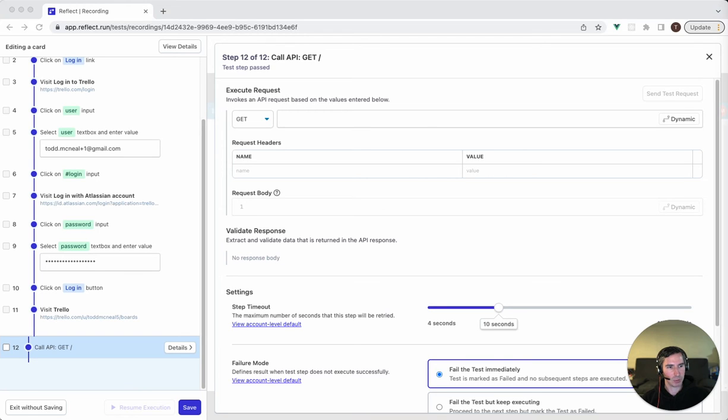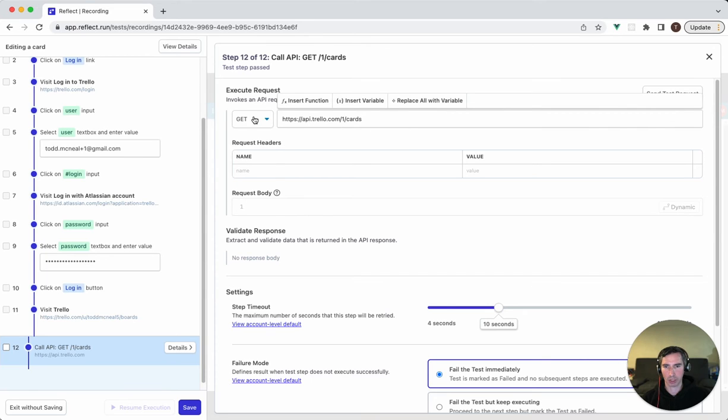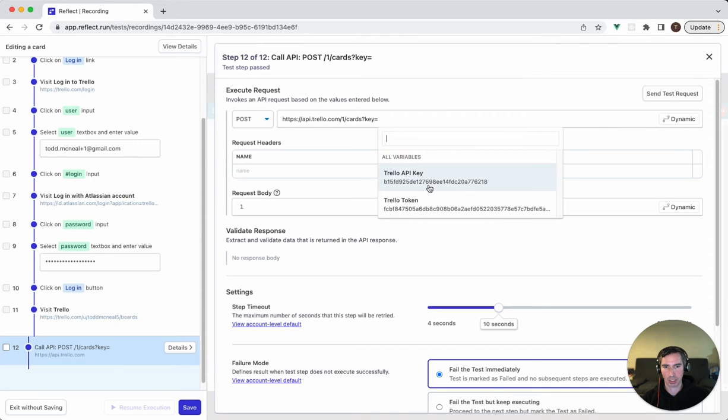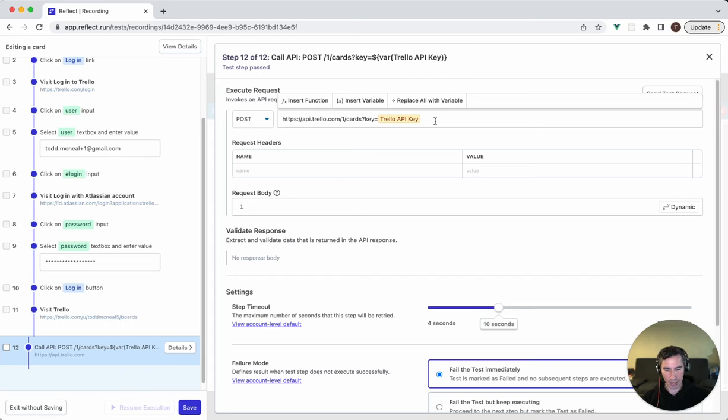And what I'm going to be doing here is adding the information for the API call. So we're going to make a post, which will create the card. And we're going to enter in a few pieces of dynamic information. So I've already created account variables in Reflect for the API key and API token for Trello. So I'm going to insert that here by clicking on the Insert Variable option and choosing my API key, and then adding another parameter for token and inserting rather the variable for my token.